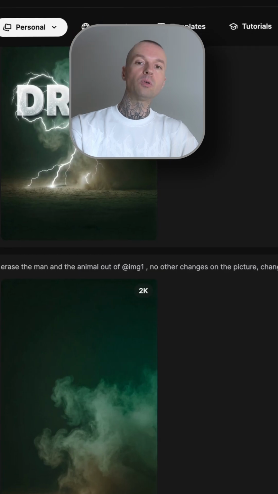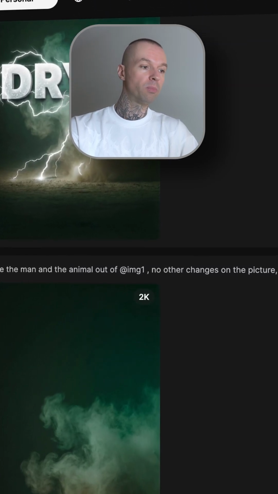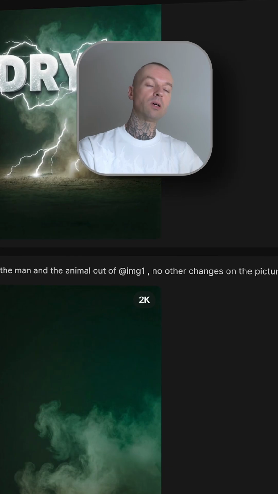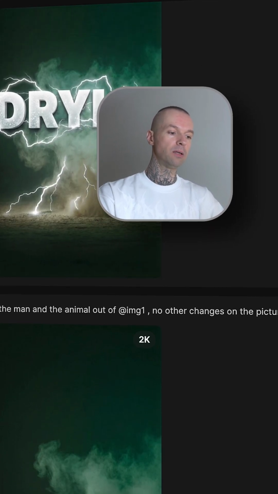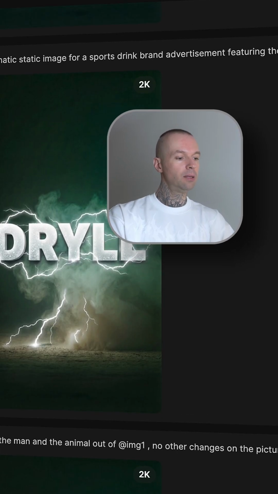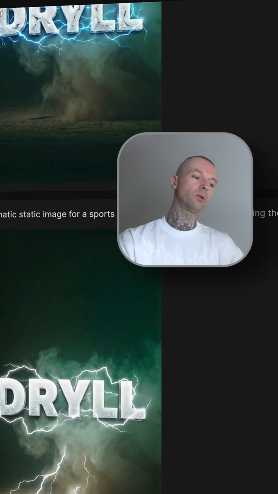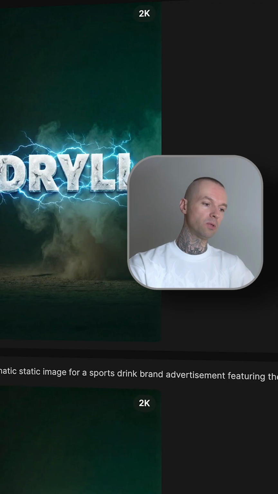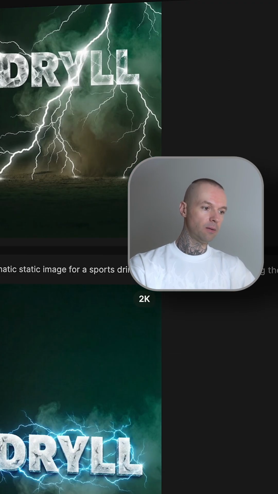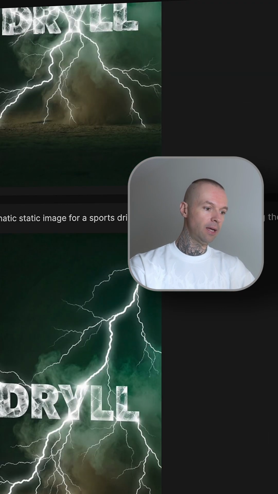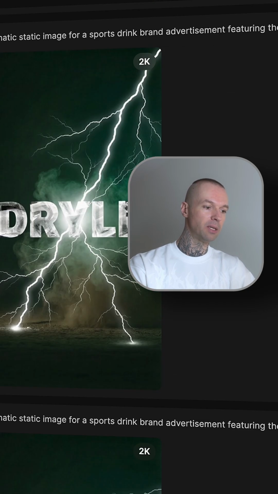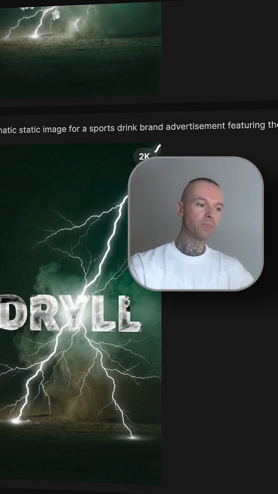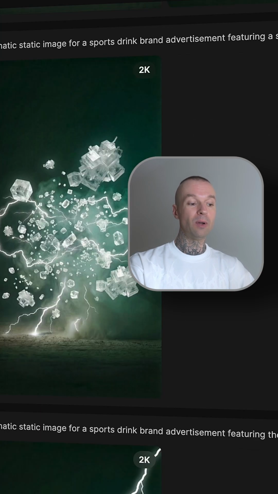Then I hopped over to Google Nano Banana Pro. So the next step was in Google Nano Banana Pro, I erased the animal and the athlete out of the picture. Then it came to the DRYLL logo. So this was kind of tricky, because you see these were the images I got, and I was not happy. It looks just plastic and comic, and I didn't want a comic look. I wanted to have a realistic look.